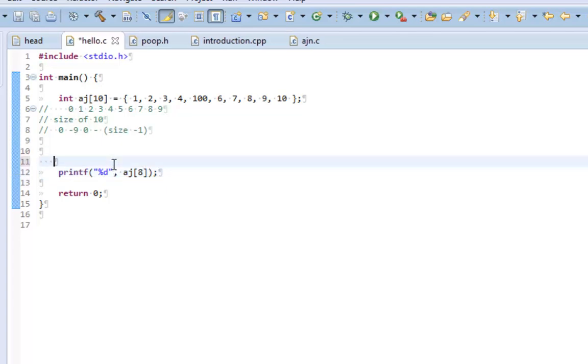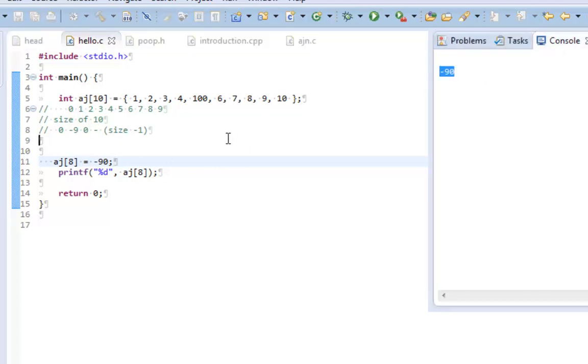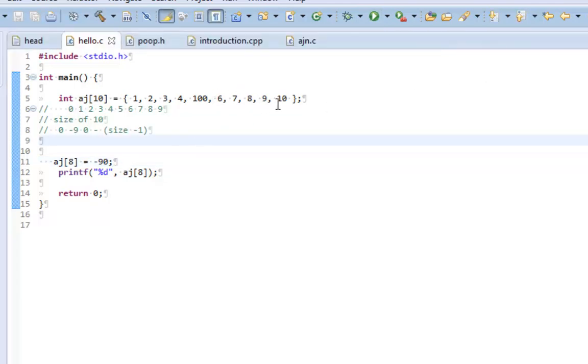Also, it is possible to modify array elements. So if I do AJ[8] equals -90 right here, and then I print this out, I print out the 8th element, it will be -90. So as you can see, I've changed one element of the initial array that I made.